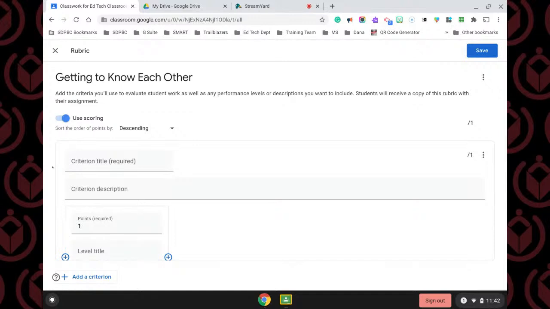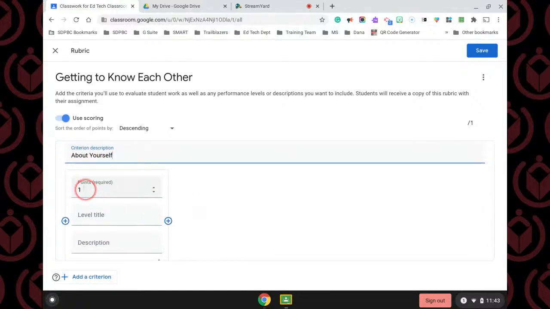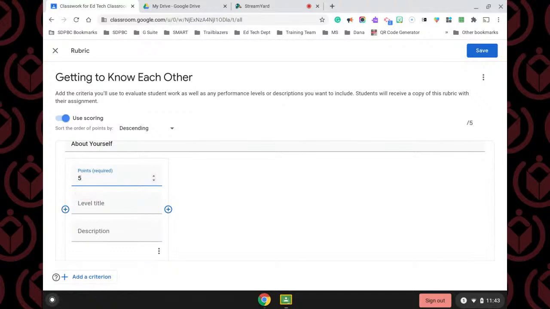So for this particular rubric, I am going to call this one Getting to Know You. And for the criterion description, I'm going to call this one About Yourself, because this particular assignment is for students to add a Google slide to a slide deck to introduce themselves to their classmates. So this one's going to be about themselves. And then for the point value, I'm going to turn this into 5 points.